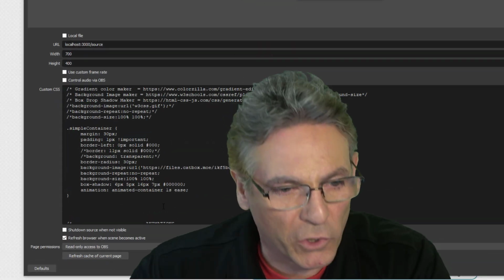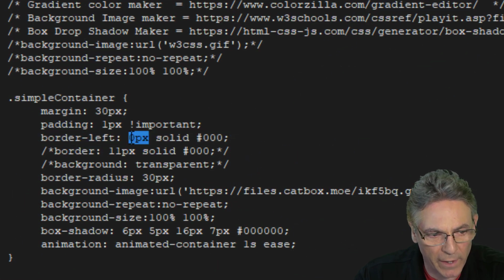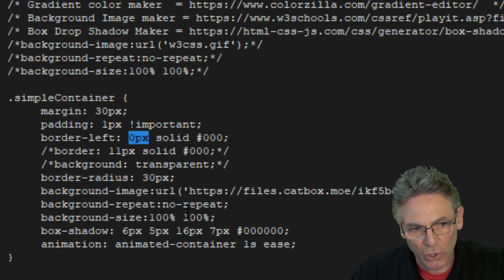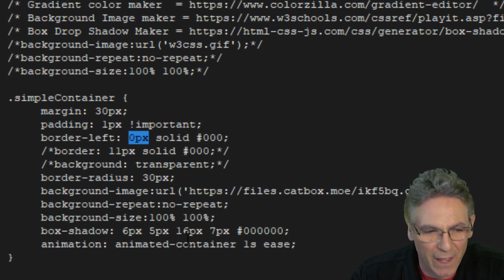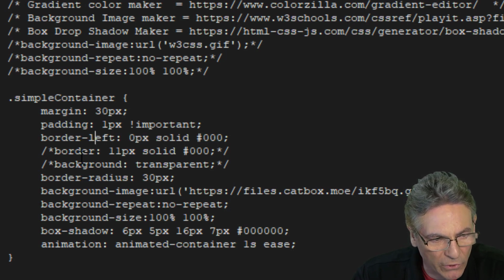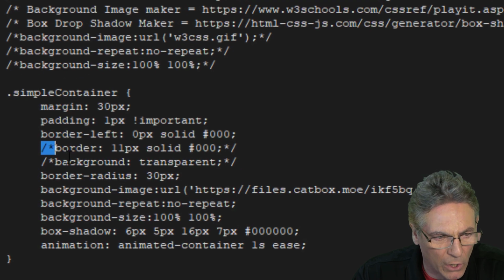I also want to make you aware that there is a border left declaration that's set to 0. That's because the original design has a border left set to, I think, like 11. So that turns that off. If you turn on the border parameter here, you get rid of these slash asterisk and just go with border 11.